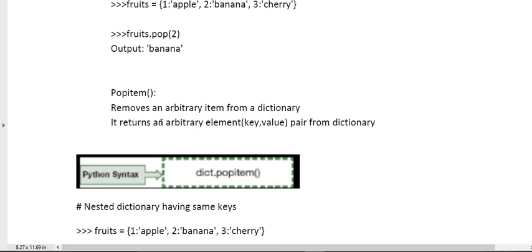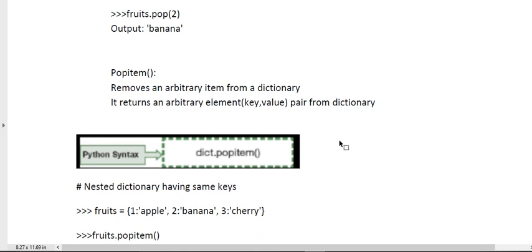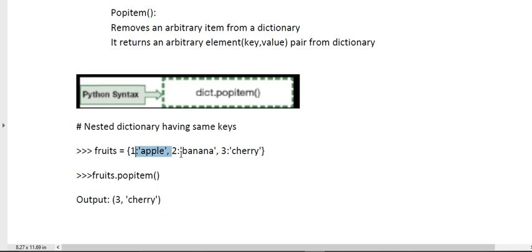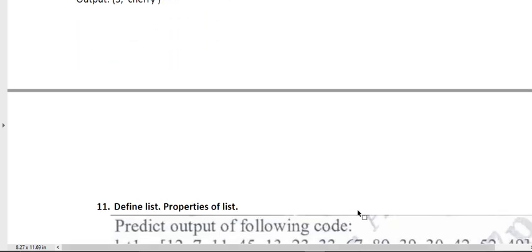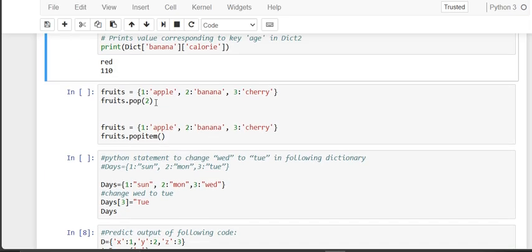The popitem removes an arbitrary item from a dictionary. Arbitrary in the sense, see, the same example I have taken, and I am not specifying any index, and therefore what happens is it removes an arbitrary item from a dictionary. Let's execute this to understand better.